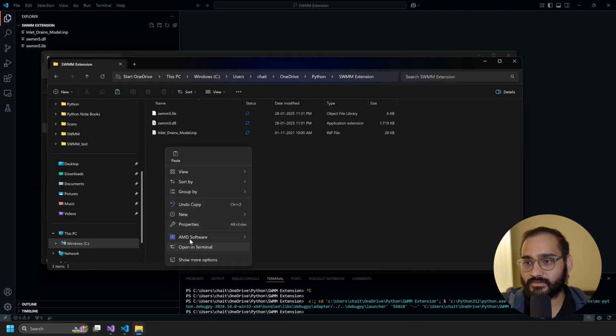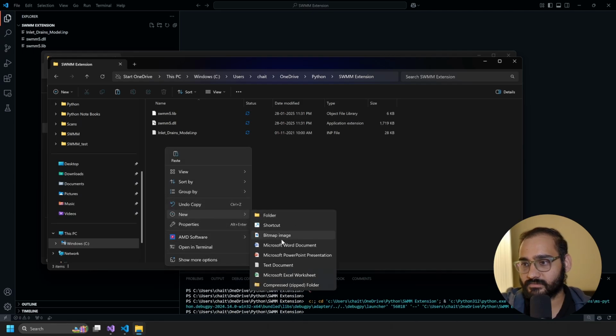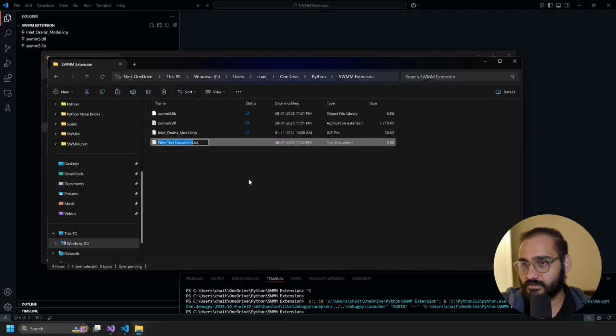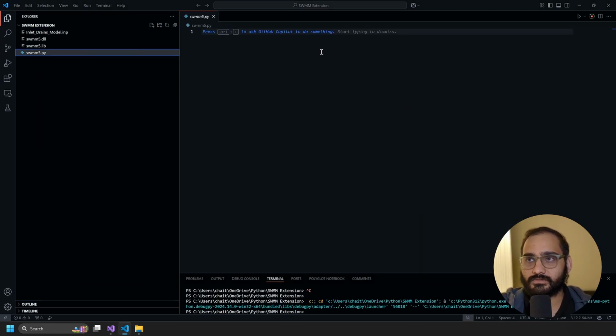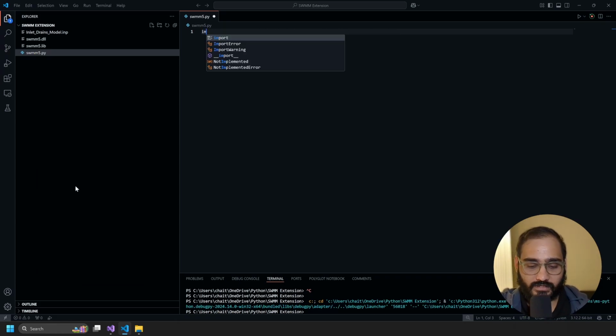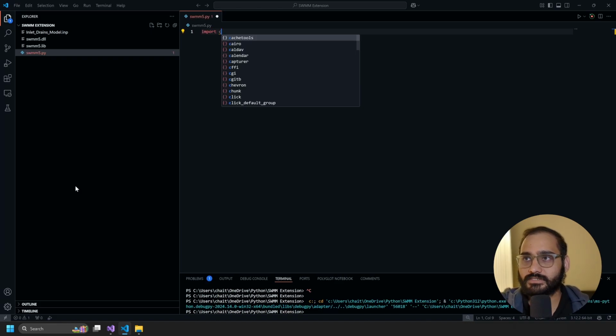And now I will create a new Python file, SWMM5 Python. You could see it has created a file over here. First thing is as we are importing a library from C, we need to import a library called ctypes.